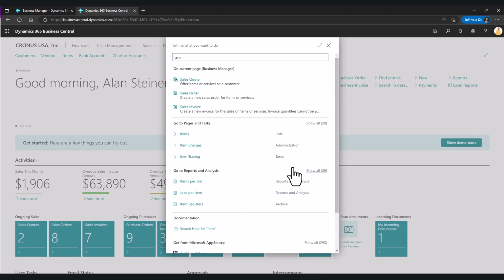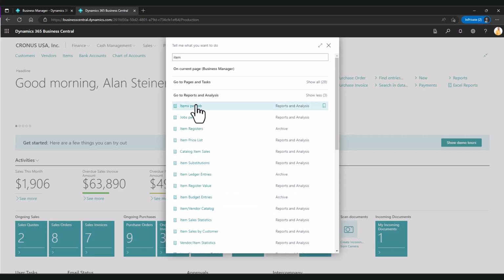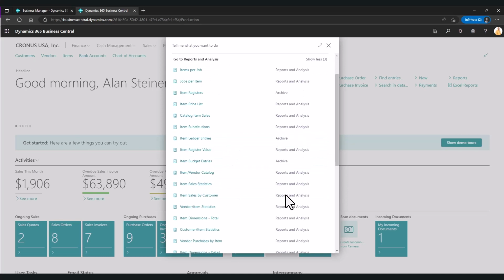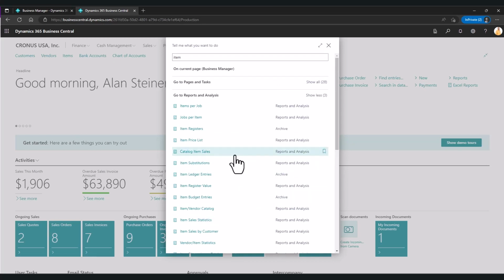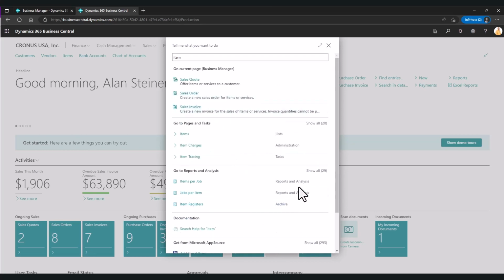So for new users or even existing users that are expanding out to different modules, this contextual search is extremely beneficial. Underneath reports and analysis, I can also see all of the different out-of-the-box reports inside Business Central that relate to the keyword of item. Such as item sales statistics, item register values, certain item price lists, and so forth. So for users that are looking for an out-of-the-box report to meet some sort of business function, this is a really good way to quickly navigate throughout the system for different reports that are available.